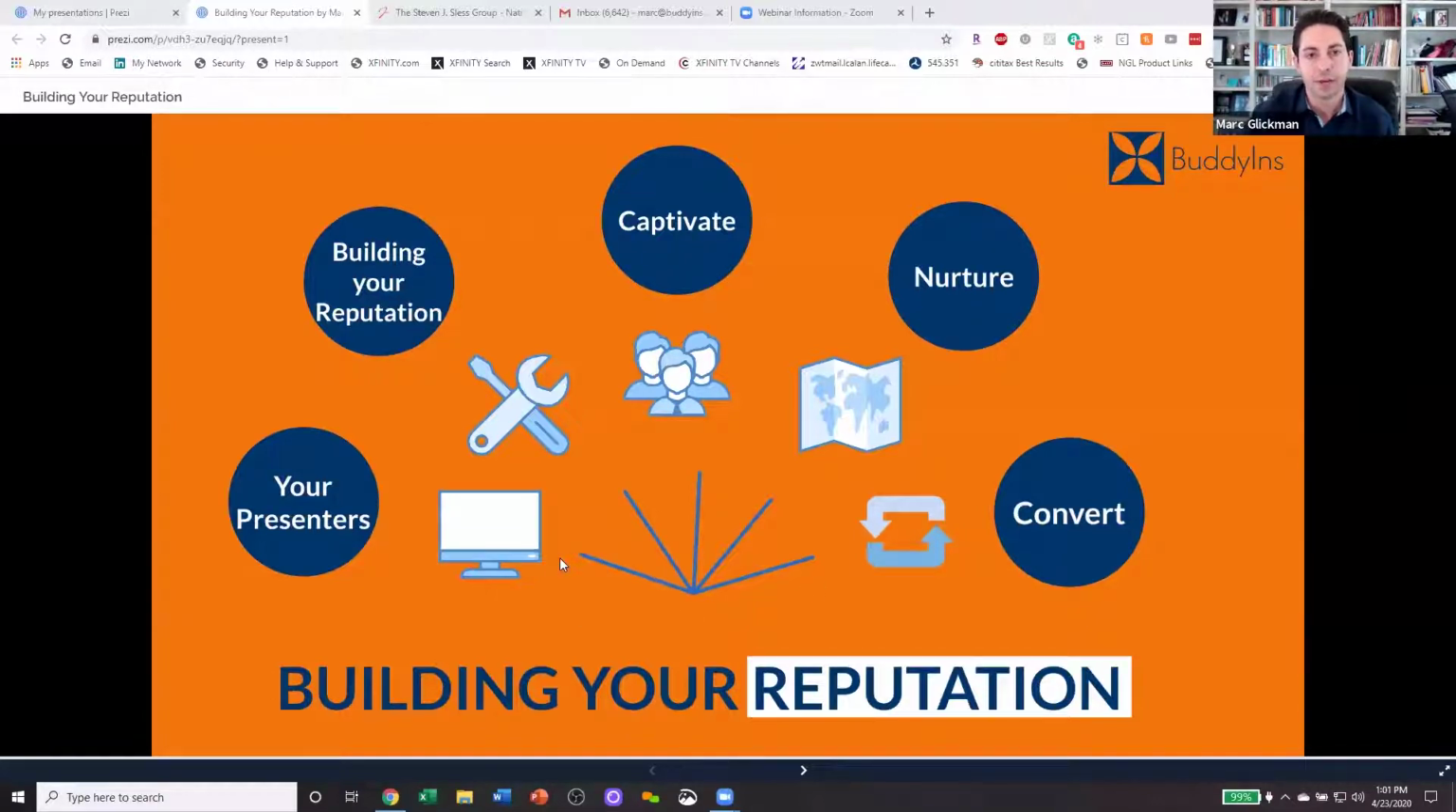As you can see on the screen, we're using a new presentation software called Prezi. So we're going to come back to this slide. This is kind of our agenda. We'll do our introductions. We'll talk about, as a general concept, best practices about building your reputation. And then in particular, how to captivate, how to attract people to follow your marketing, how to nurture those relationships once you've attracted them, and then eventually how to convert them into clients. That will be broadly our topics for today.